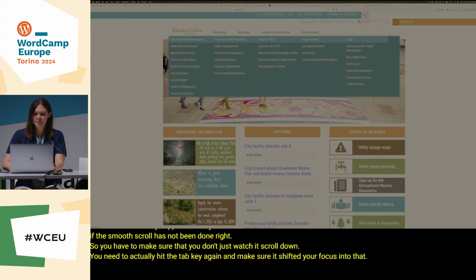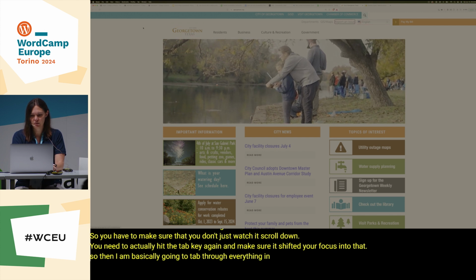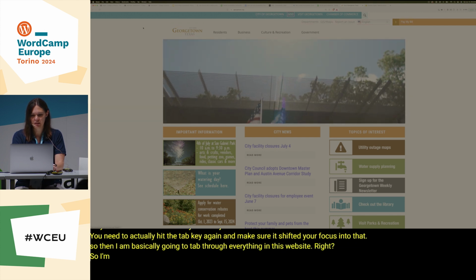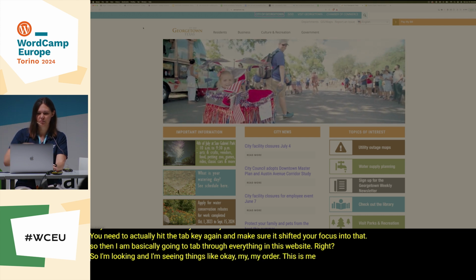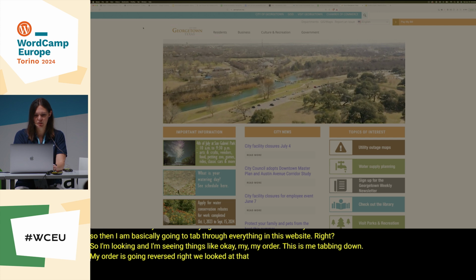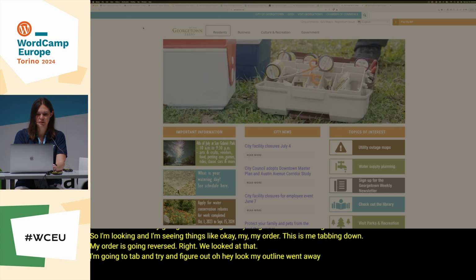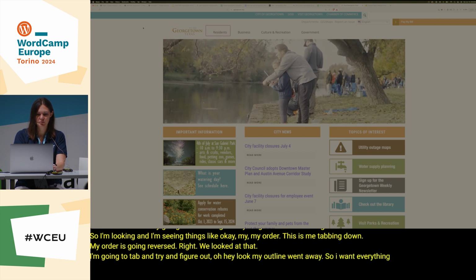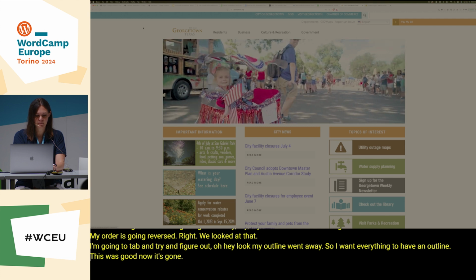So then I am basically going to tab through everything in this website, right? So I'm looking and I'm seeing things like, okay, my order. This is me tabbing down. My order's going reversed, right? We looked at that. I'm going to tab and try and figure out, oh, hey, look, my outline went away. So I want everything to have an outline. This was good. Now it's gone. Don't know where I am.